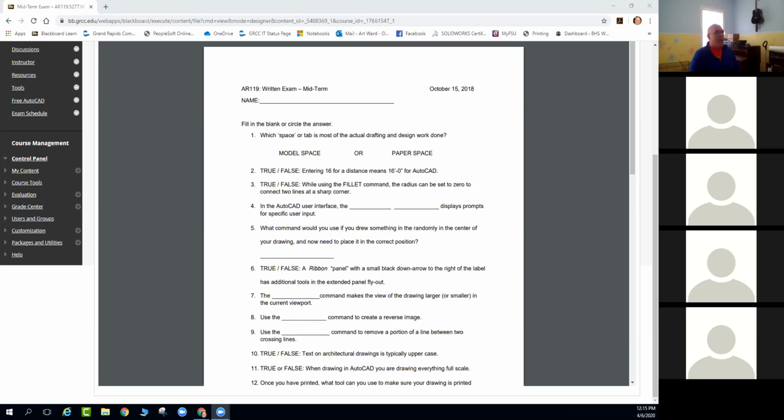In the AutoCAD user interface, the blank displays prompts for the specific user input. And many of you put command window, and that is technically wrong. It is the command line. So if you look in your AutoCAD and look down there, you're going to see that it says command line, not command window. Because it is a line item, and I believe that's why they call it the command line. So for your final exam, make sure you note that. What command would you use if you drew something randomly in the center of your drawing and now need to place it in the correct position? We'd use move.